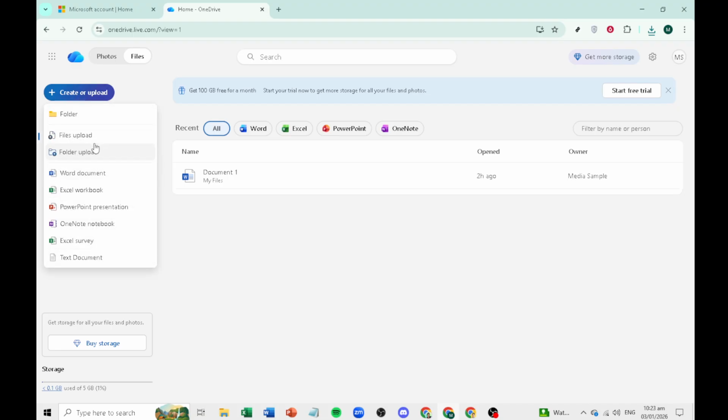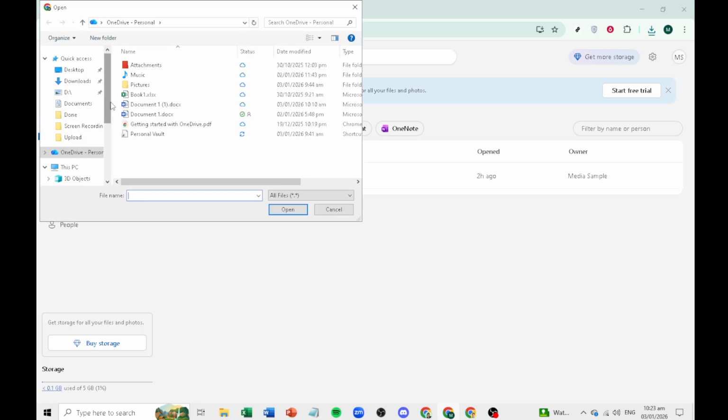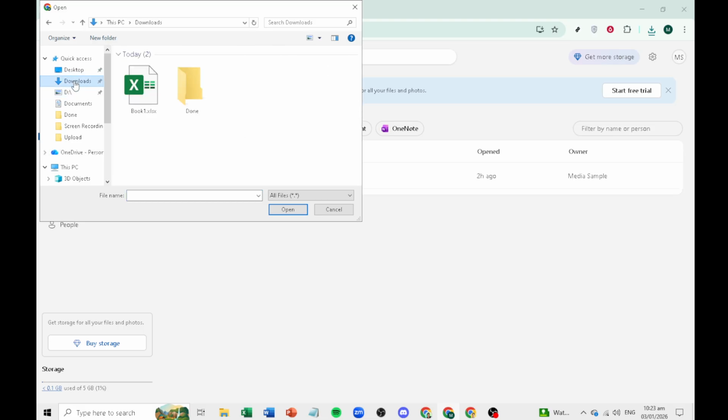Click Upload and you'll see two choices: Files Upload or Folder Upload. Choose Files Upload if you're adding individual documents like Word files, PDFs, or images. Choose Folder Upload if you want to bring over an entire folder and keep its structure intact. If you don't see Folder Upload, switch to a modern browser, as some older or restricted browsers don't support uploading folders.